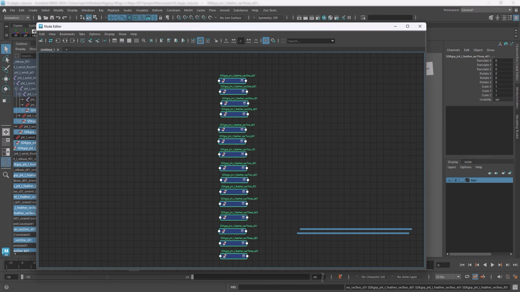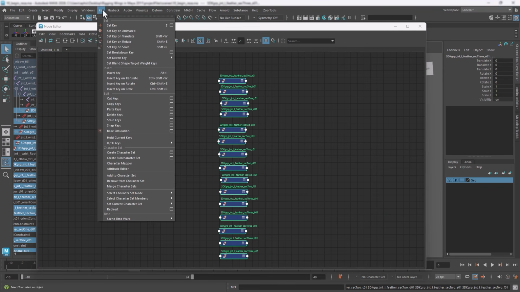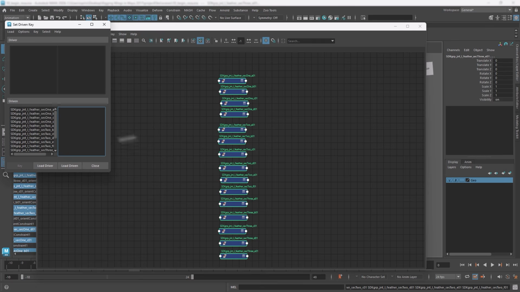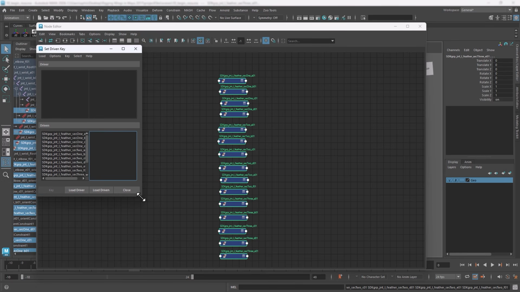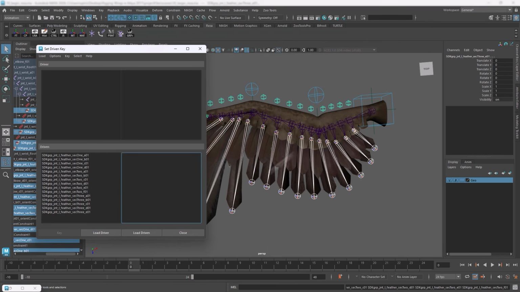So that should be all sorted. I'm going to select all of them. With those selected, let's go into key, set-driven key, and set. They've already been loaded into the driven. Let's make sure that it's all there. We're not missing out on anything. Perfect. That's good. Don't need the node editor anymore.